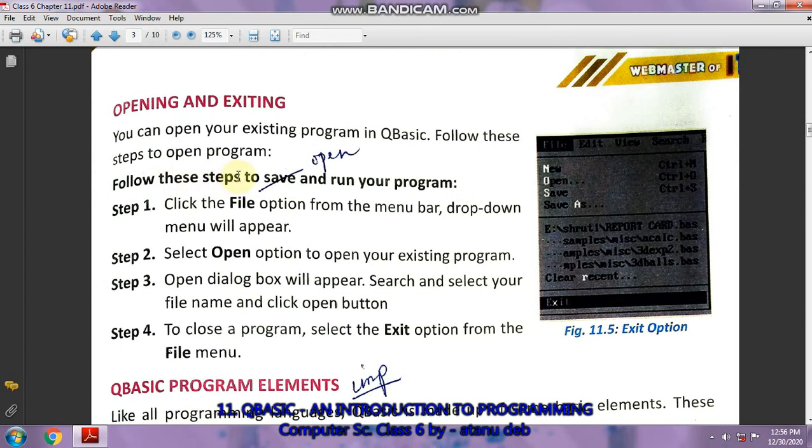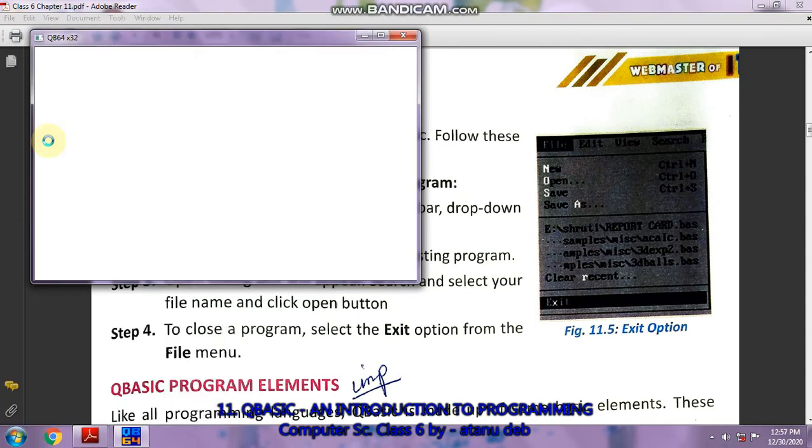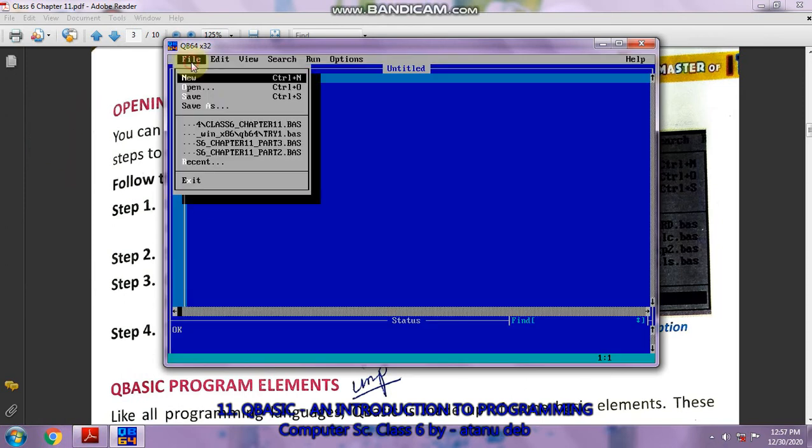Now comes this question, how to open. Here it is given Save, so you cut it and write Open here. So how to open a file? So first of all, QBasic program has to be opened. Then go to the file. Then there's open option, or you can go to the previously opened.